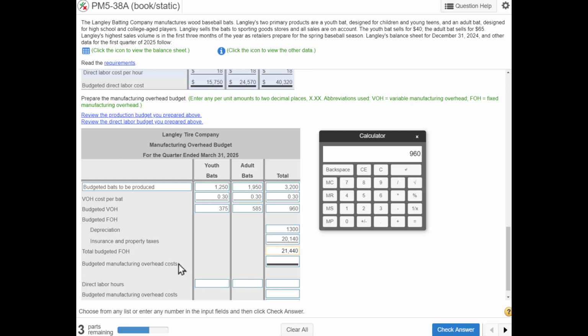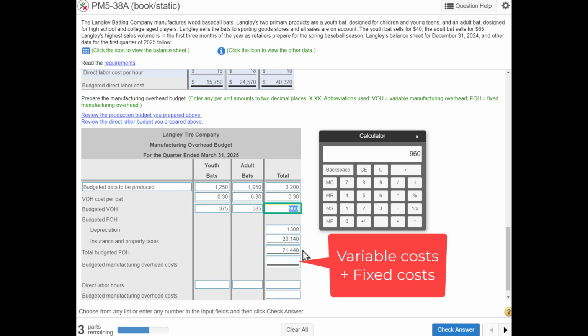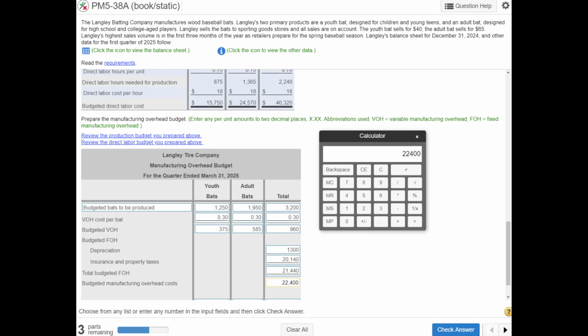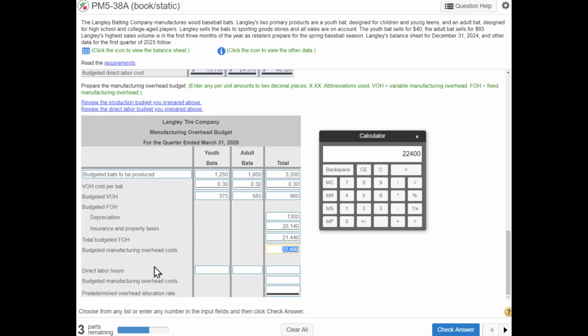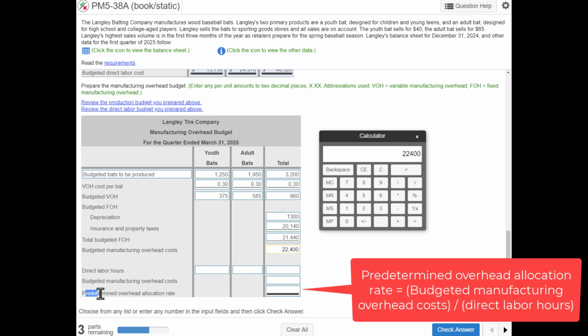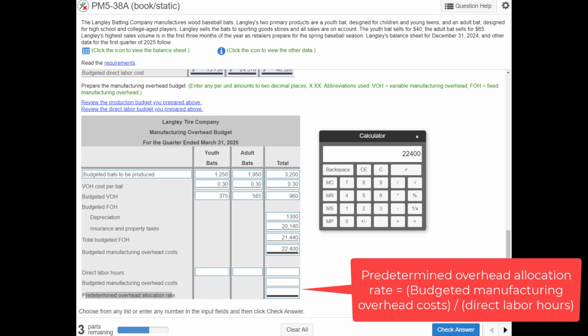Next we need our total budgeted manufacturing overhead costs. We take our budgeted variable overhead, $960, plus the total budgeted fixed overhead, FOH, remember, stands for fixed overhead, $21,440, which gives us $22,400 of manufacturing overhead costs. Now with these $22,400 of budgeted manufacturing overhead costs, we need to calculate the predetermined overhead allocation rate, so later we can figure out how much to allocate to each bat.